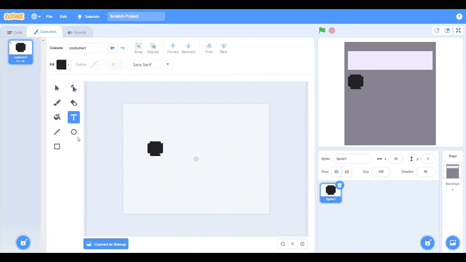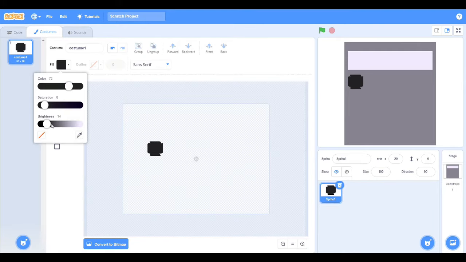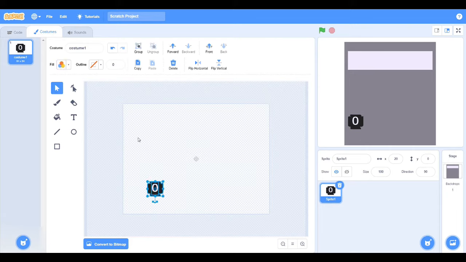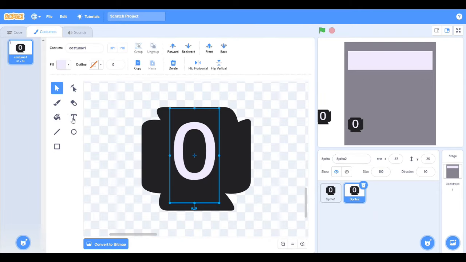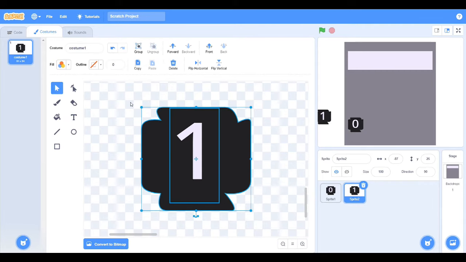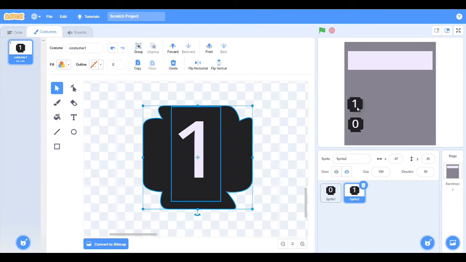Now, let us create numbers from 0 to 9, four operators that are addition, subtraction, multiplication, division with an equal to sign, and one clear button in the sprite section. After designing one sprite, you can duplicate the rest and change the text and color according to your choice.